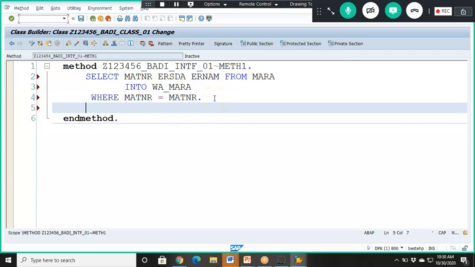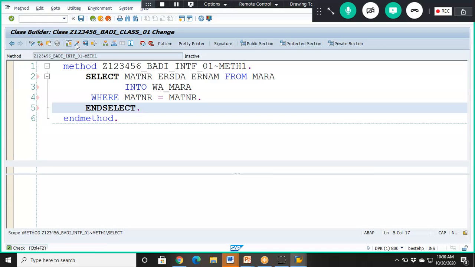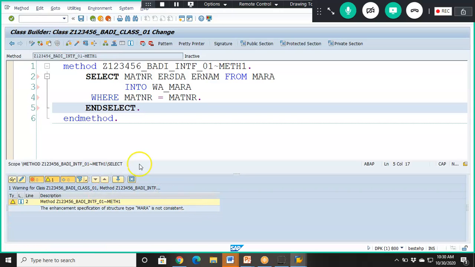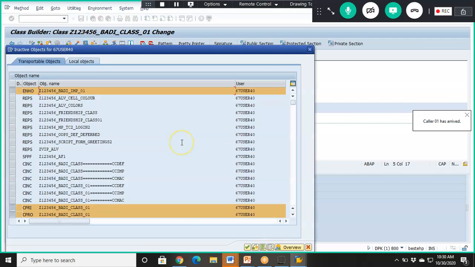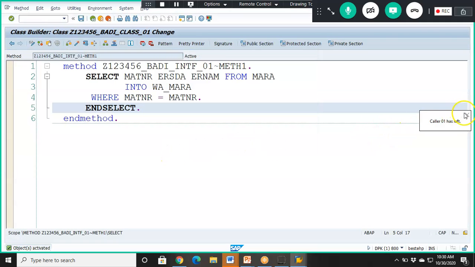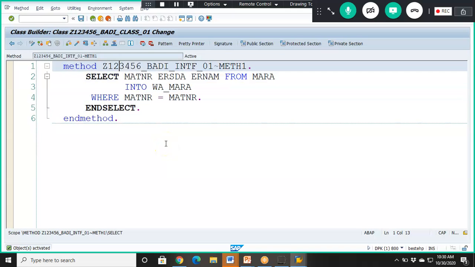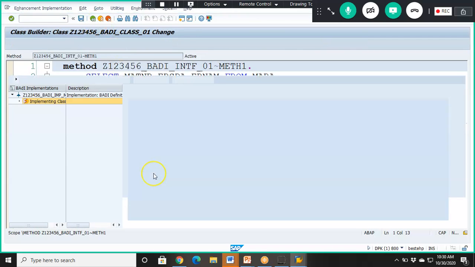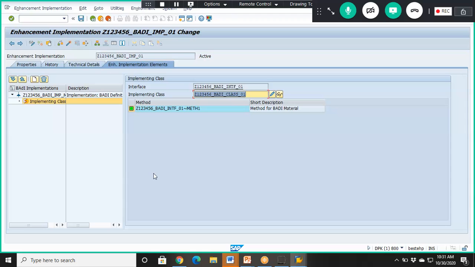And then since it's for a work area, we have to write the endselect also. Save it. Syntax check. Enhancement is not consistent. That's something which we ignore, and we activate it. So this is successfully done. So we have done with the definition part and implementation part. The next thing that is left is that we have to use this particular BADI in a program. We have to consume that in a program so that we can execute it. That we'll do.